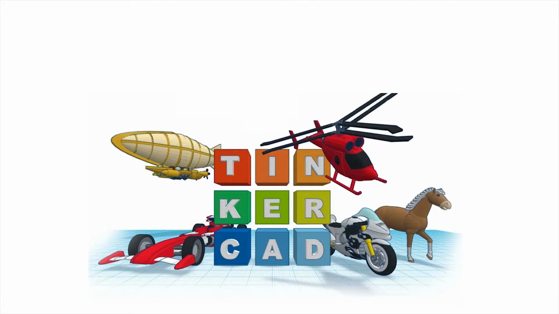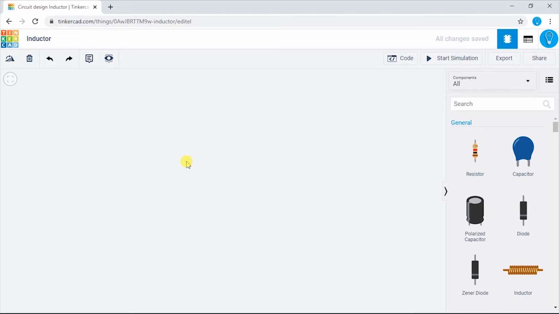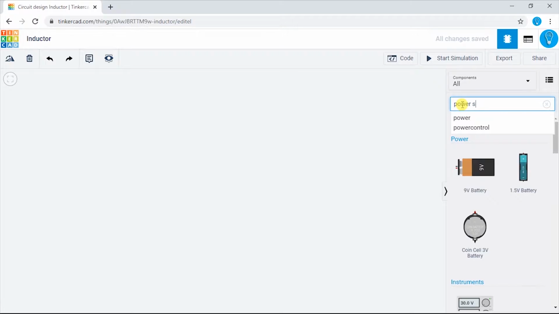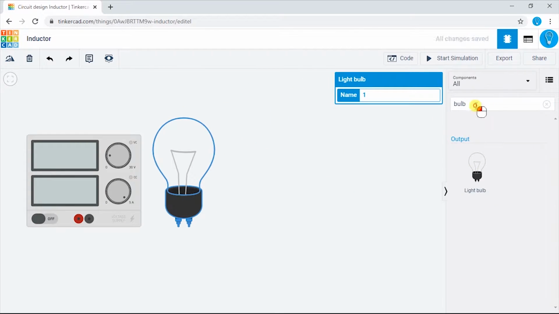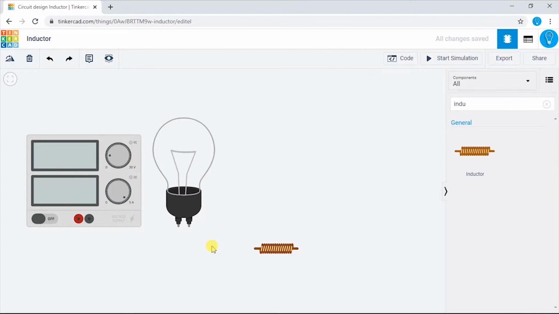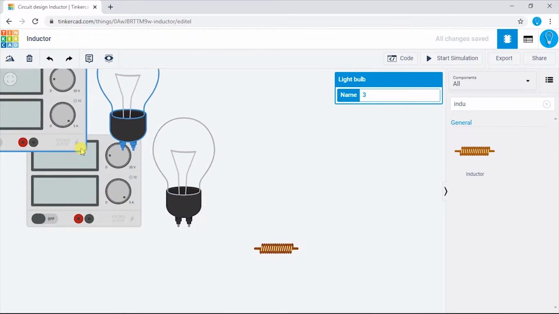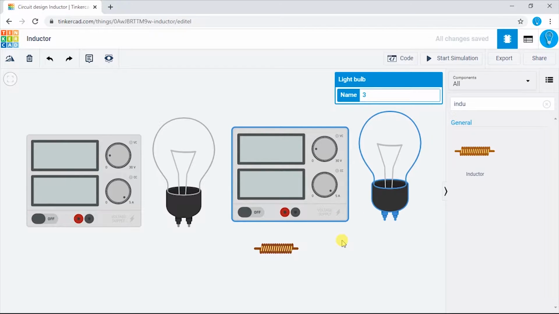Now, you will see working of inductor, using a circuit in TinkerCAD, after which, your understanding of inductors working will become more clear. Open TinkerCAD in your browser. Search for power supply, and bring it over to the canvas. Search for bulb, and bring it over to the canvas. Search for inductor, and bring it over to the canvas. Now, copy bulb and power supply, paste it onto the canvas.